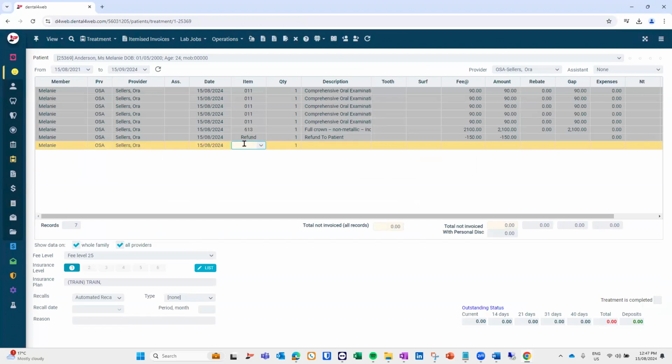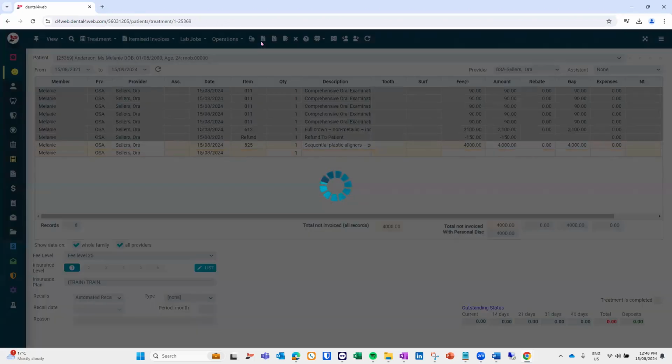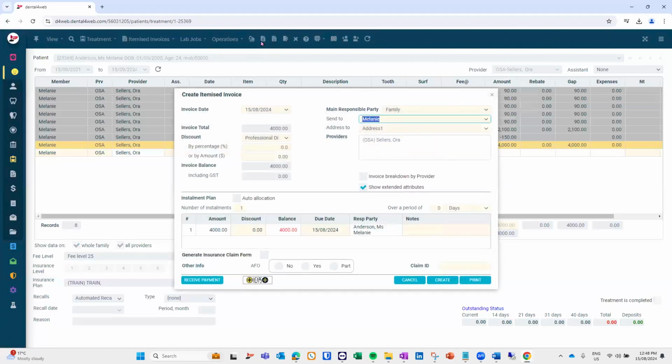Okay, payment plan installments. So this again is if I'm going to be doing ortho, for example. Okay, I put my item number through. I'm going to put my fee across. When you do your new invoice, there is a section here called number of installments. So up to you what you want to do.